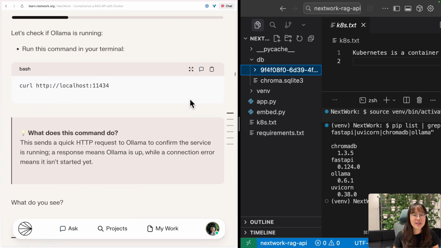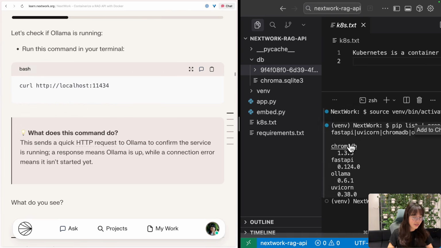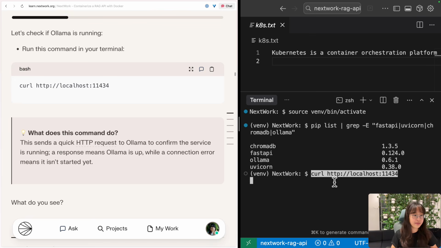Okay. So first, we'll just check if Ollama is actually running, and this is a quick HTTP request to Ollama that helps us confirm if the Ollama service is even running. If Ollama isn't running, we are not getting to our LLMs. So we definitely need Ollama to be available so that it can open the door to the LLMs that are going to generate the responses for us. So let's go ahead and run this command in our terminal.